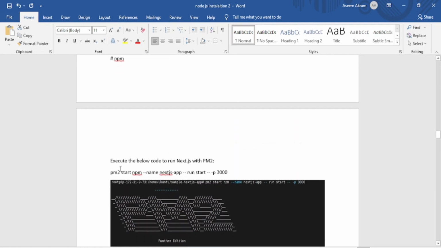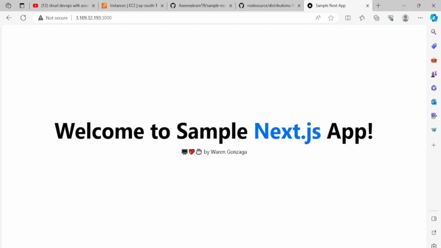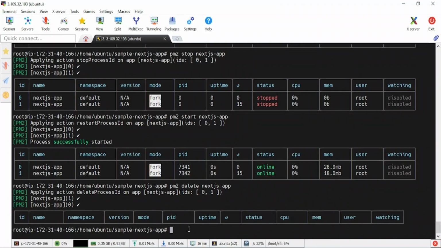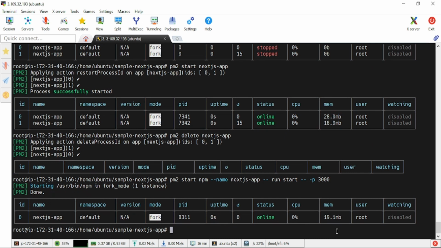Let me just show you. We already killed that application, right? So how do I validate now? When I refresh this one, I'll be losing the content, right? So now again I want to start this one with PM2. Our application is the Next.js app, and the port number we have given is 3000, right? Now it's showing that it's working fine.